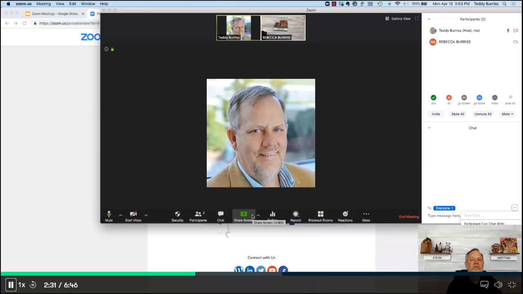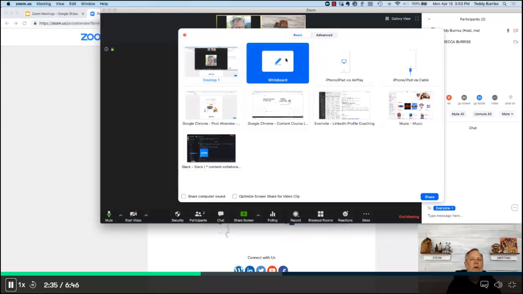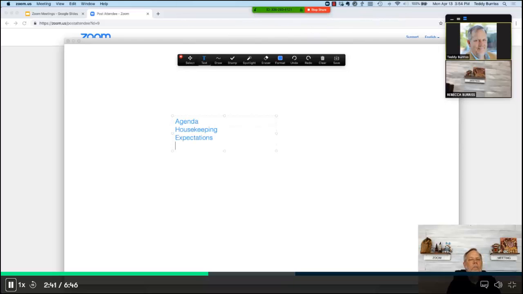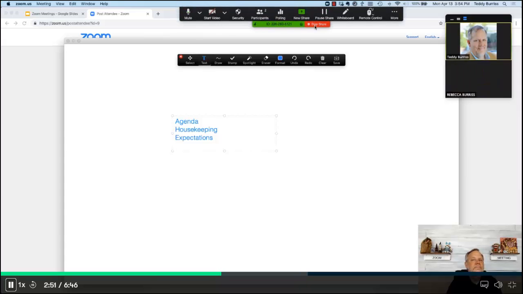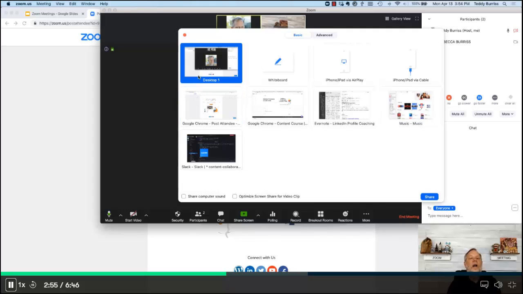As the host, here are the sharing options. So I can share my desktop. I can share my whiteboard. And when I share a whiteboard, I often use that to put up my agenda, whatever is important for me to share with everyone as they're coming to the meeting. And once the meeting's ready to get started, I typically stop sharing, and then I go back down to share, and I decide what I want to share to bring them into the conversations.